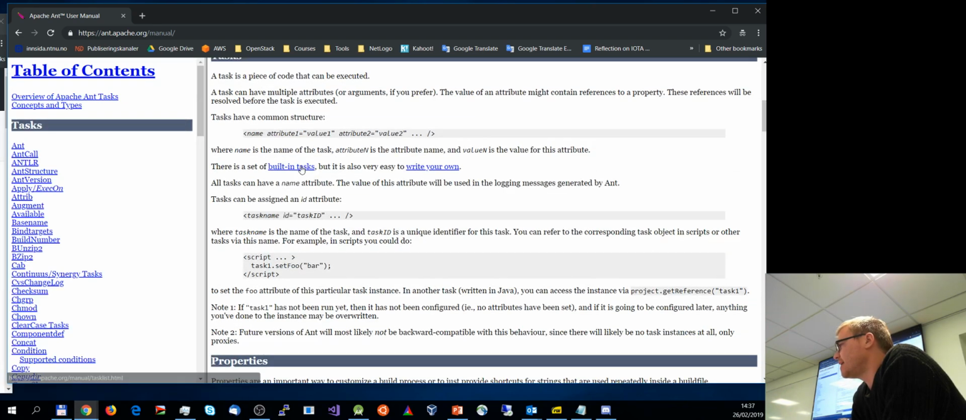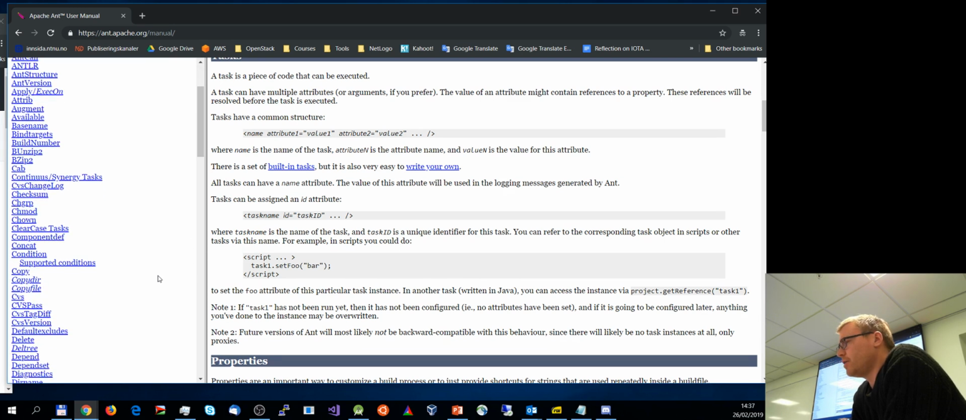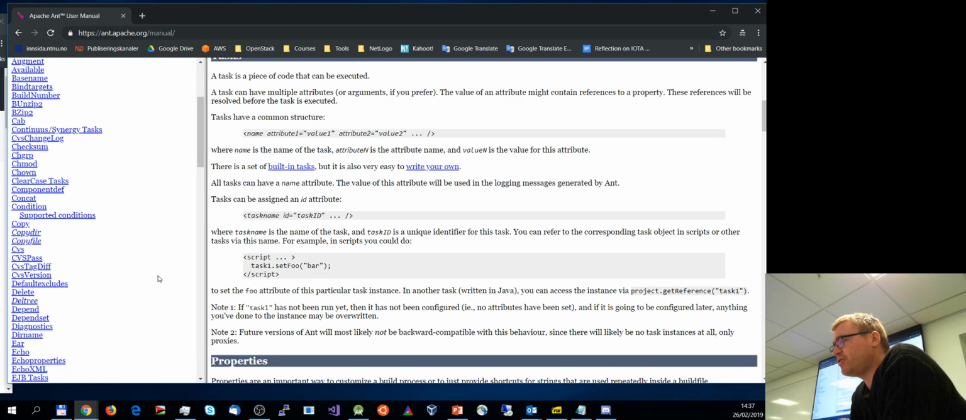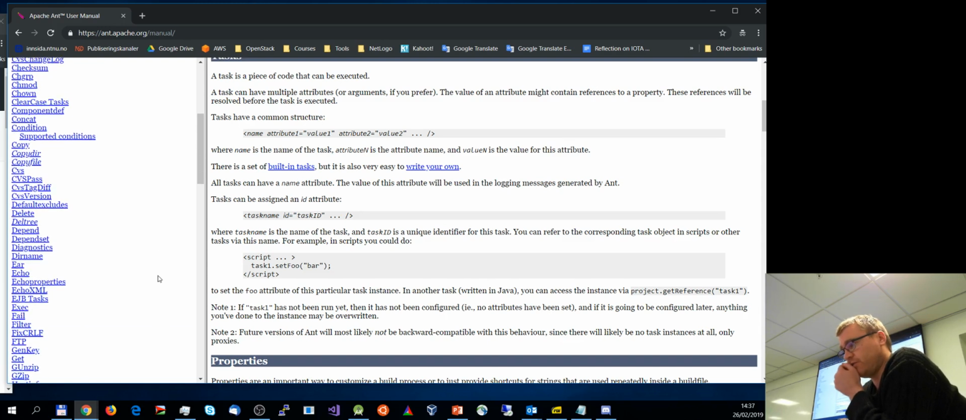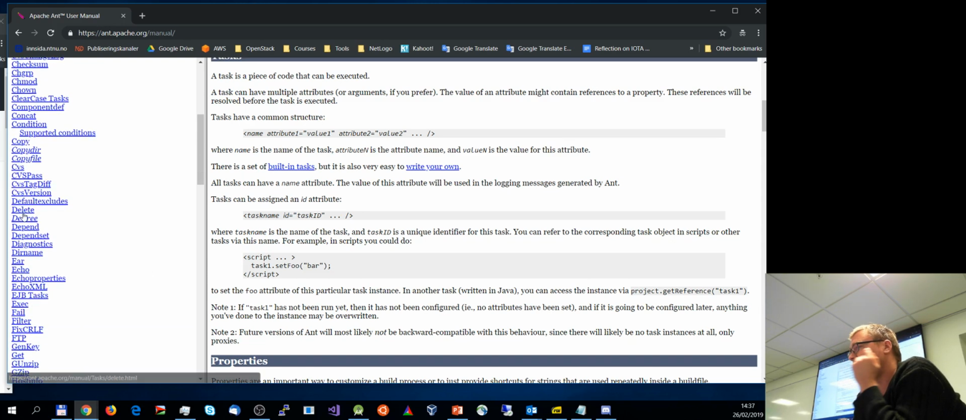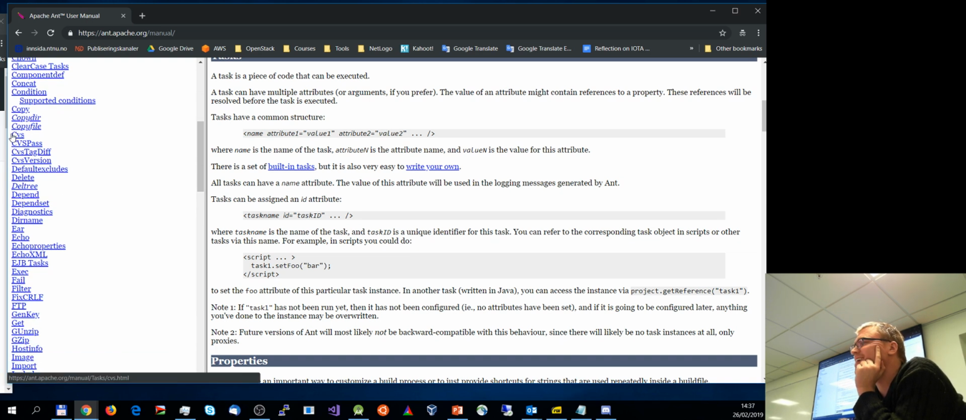But if you look at the built-in tasks, you can write your own, of course. But you see what you can actually do with it. So just getting an appreciation of how powerful the tool actually is. You see a lot of commands that you know from the Unix environment, for example, create something, delete something, copy something, dealing with CVS.